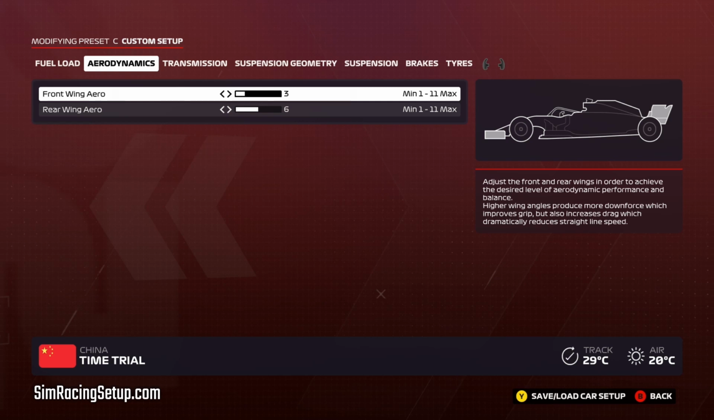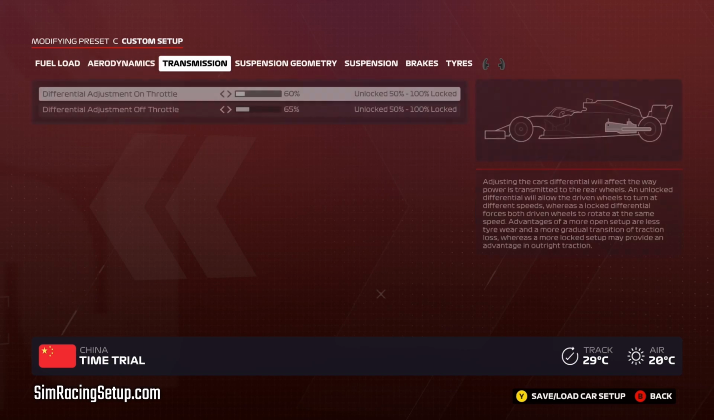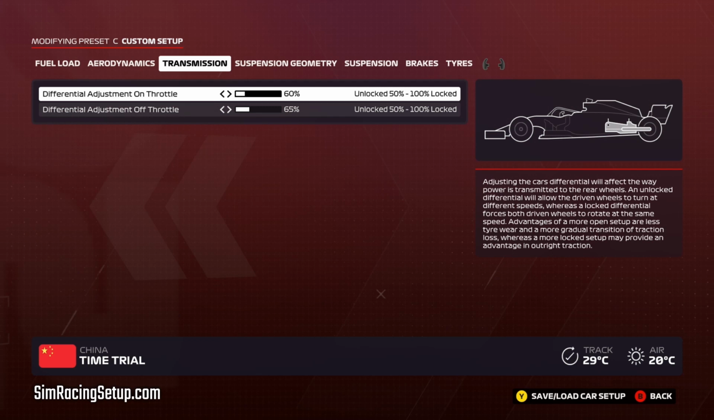Running a higher rear wing won't compromise your straight line speed too much due to the DRS system, and we found that the front wing seems to have much more of an impact on drag than the rear in this year's game. We want the on-throttle diff near its lowest setting at around 60% to maximise traction, and the off-throttle diff at 65%. Having a more open diff will benefit traction throughout your whole lap and increase consistency throughout a long race.